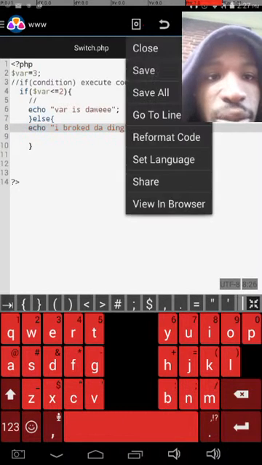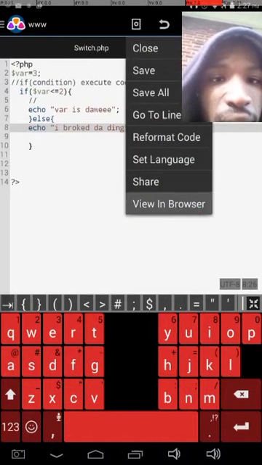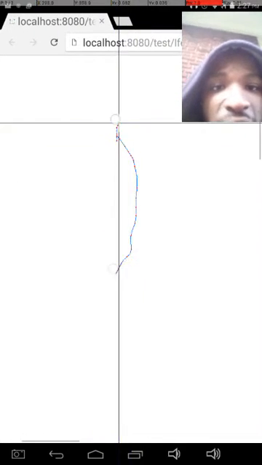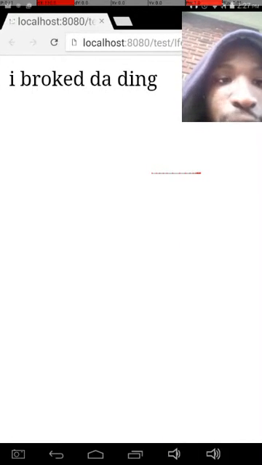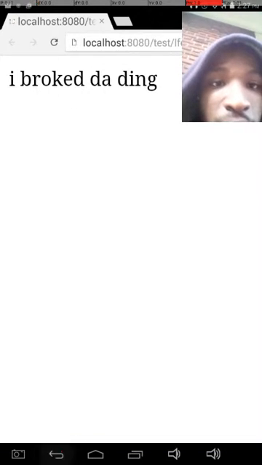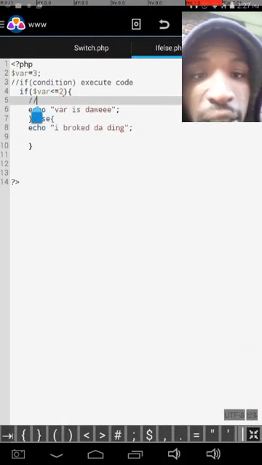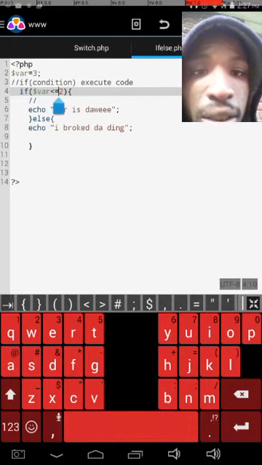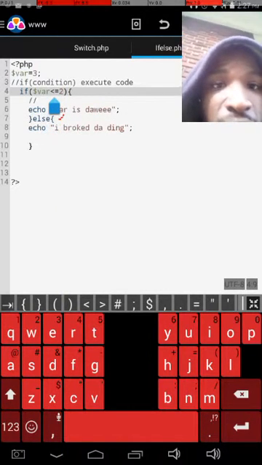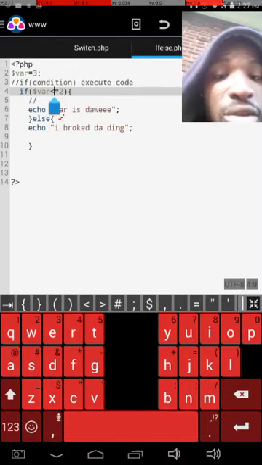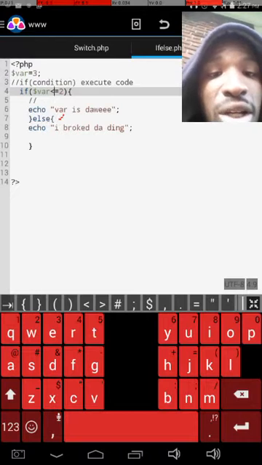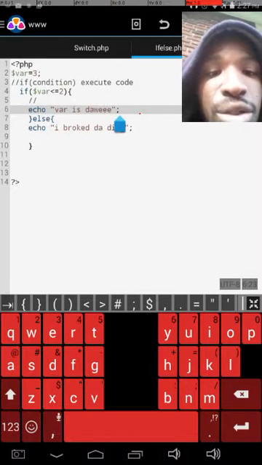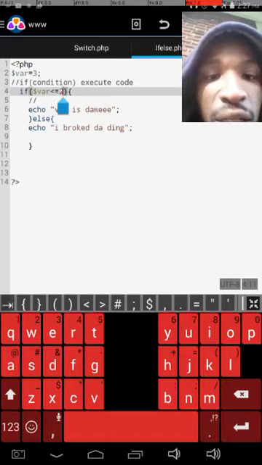Let's set a semicolon there. Save. I broke the ding. See, because I set it to if var is less than or equal to 2, and var is equal to 3. So let's go ahead and test this out, because 3 is greater than 2. So if anything's less than or equal to 2, it would set up the code var is dwe, else I broke the ding.